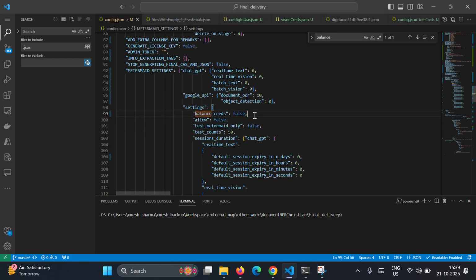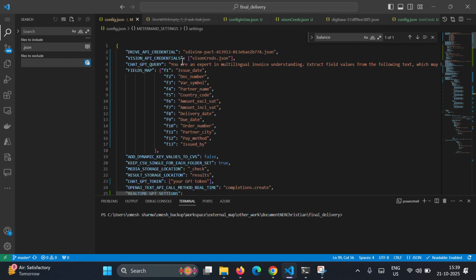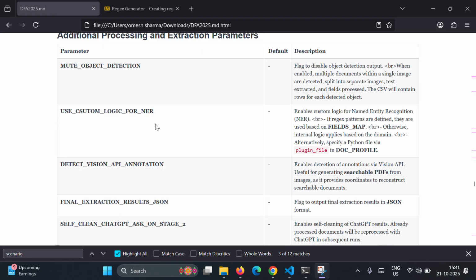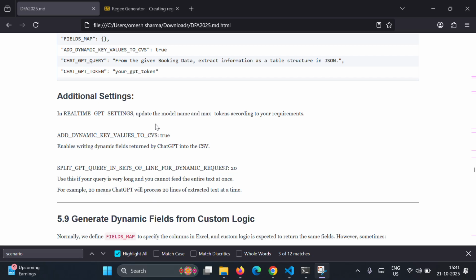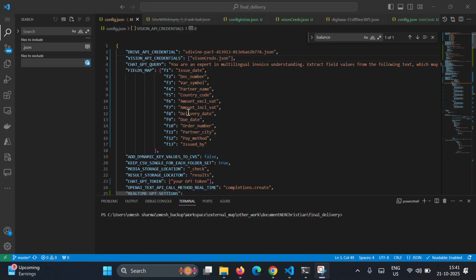If balance creds is not true, it will first use your first preference credentials. Once this quota is over, if you have another credential configured, it will start using it. But in case of balance credential, it will use both randomly. It will utilize both credentials at the same time. So here we covered the overall scenarios, and almost all of the features that the application has. So here we have covered scenario-based configurations. Thank you for watching.